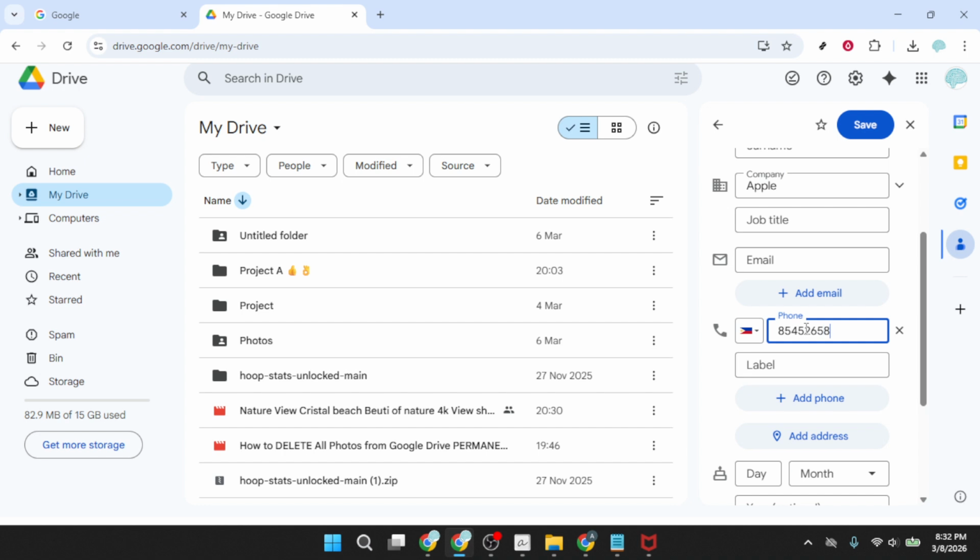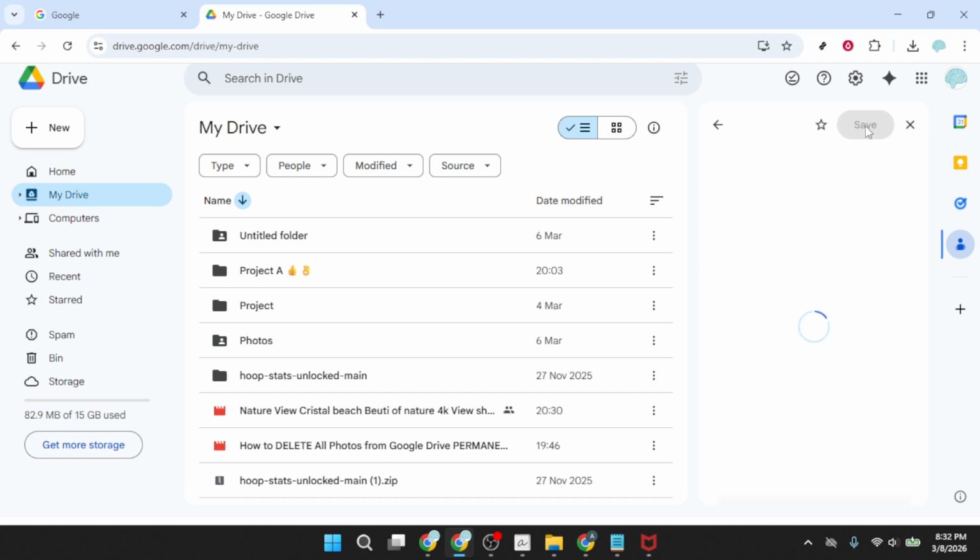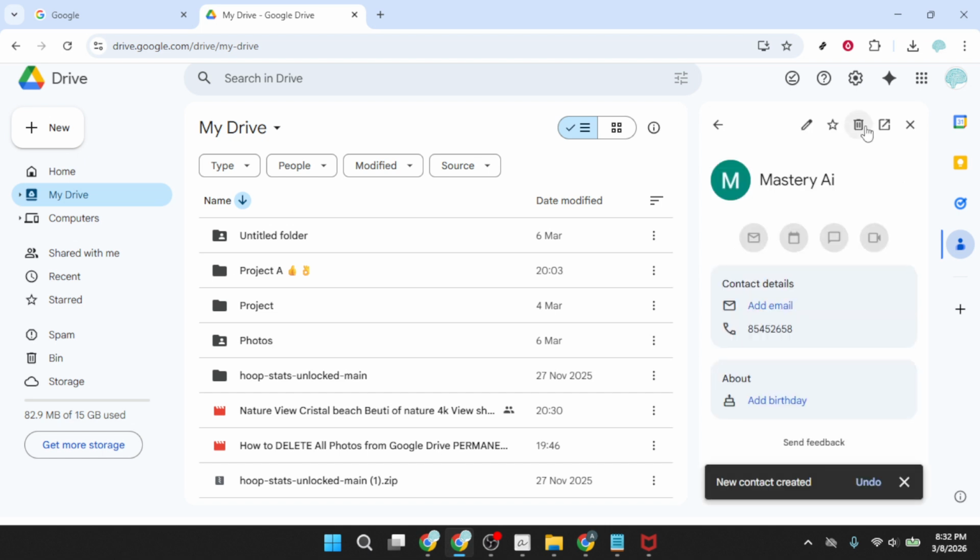When everything looks good, click Save. Your new contact is instantly stored to your Google account. That means it's searchable in Gmail, shows up on your phone if you sync Google Contacts, and stays backed up even if you switch devices.